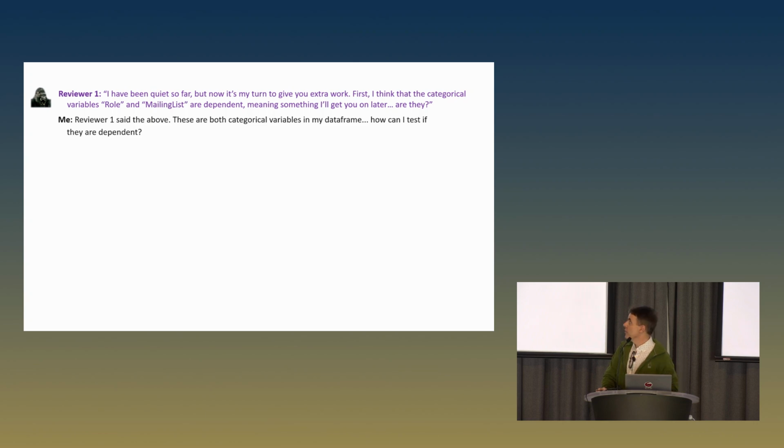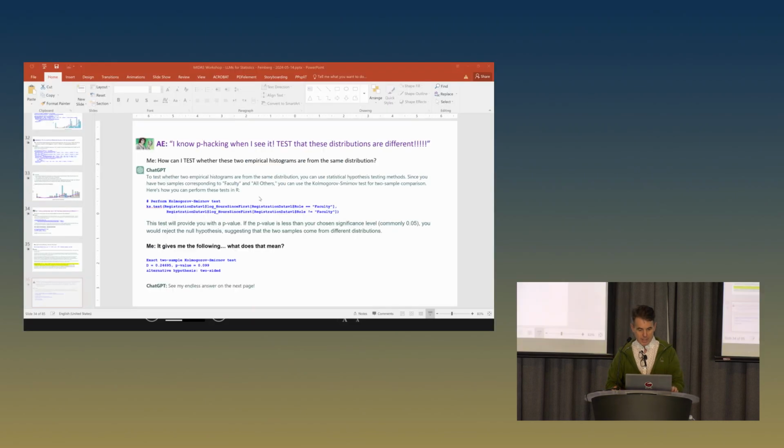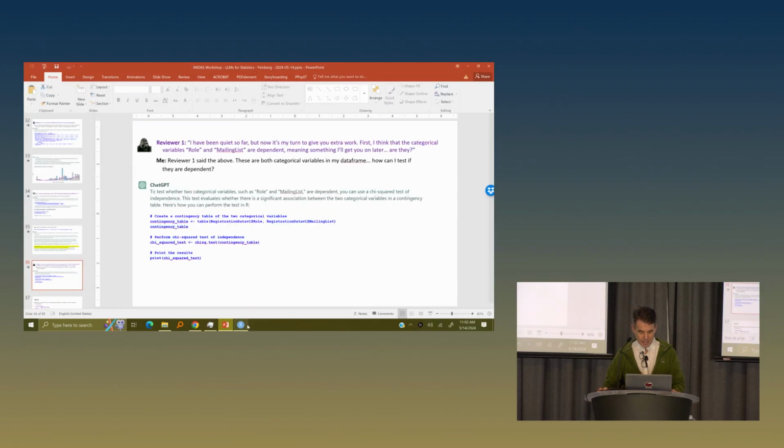Reviewer 1 has been quiet so far. I have been quiet so far, but it's my turn to give you extra work. First, I think that the categorical variables role and mailing list are dependent, meaning something I'll get to later on. So if we look at our variables, let us do that, because we love looking at our data first.